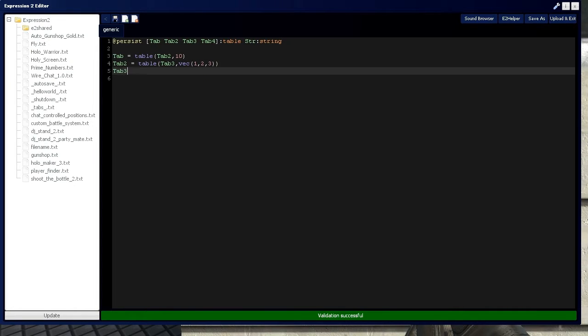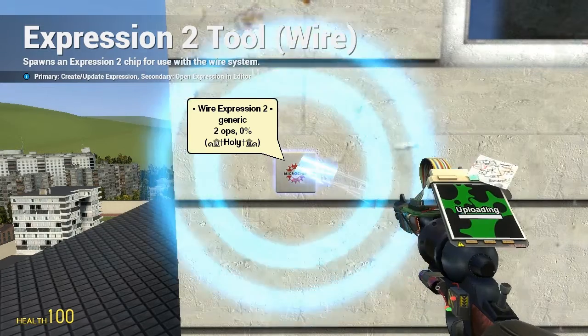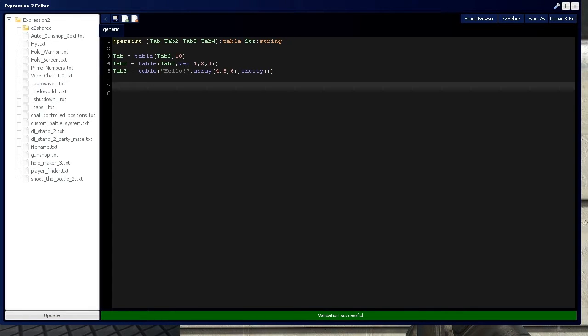And table 3 is going to be equal to a table of a string, which will say hello. We'll say an array, which will be 5, 6. And we'll say some entity. So let's say the Expression 2 chip itself. And just to show you there's no trickery here, it's no error, all's good.